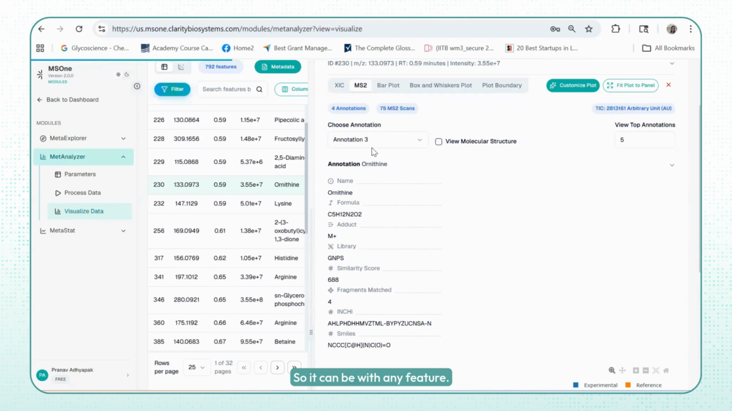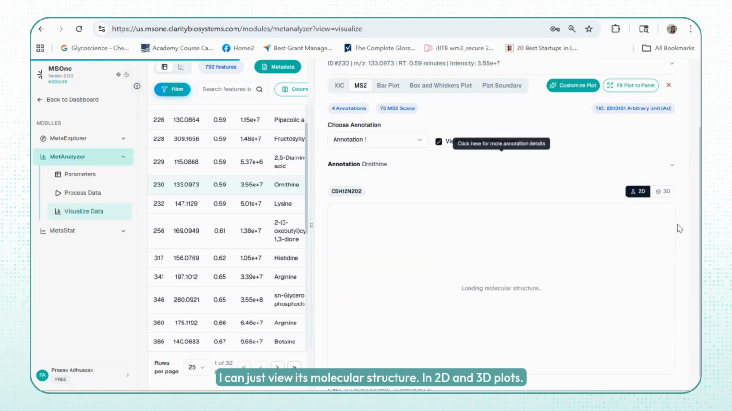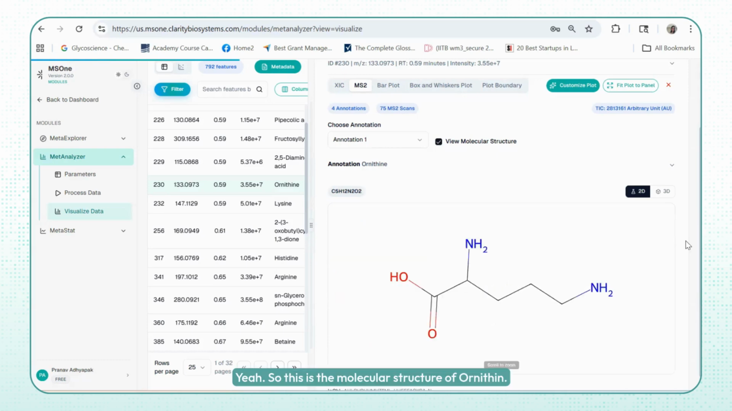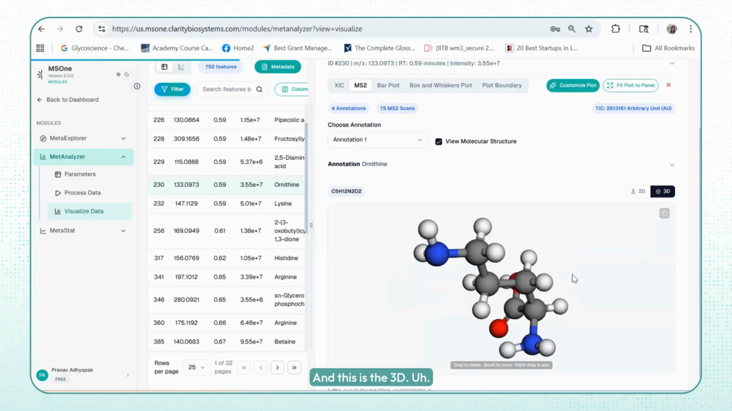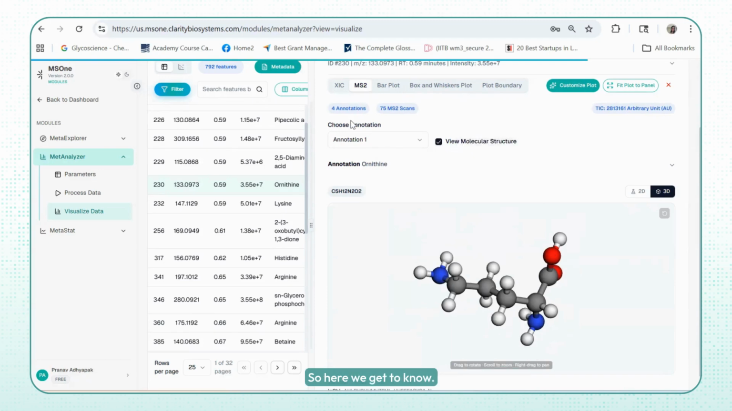So it can be with any feature and any annotation, you can get all this information, and you can also view its molecular structure. So I can just view its molecular structure in 2D and 3D plots. Yeah. So this is the molecular structure of ornithine, and this is the 3D structure of the same. So this is all about MS2 matching. So here we get to know how the spectra look and how the matching is done.